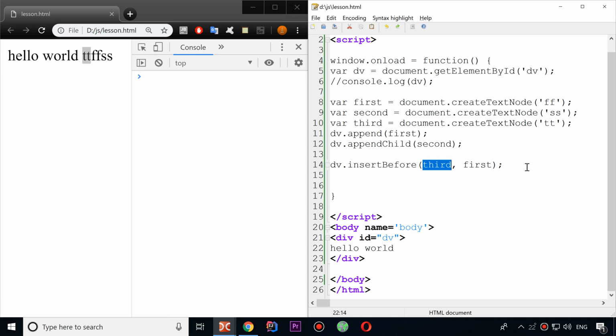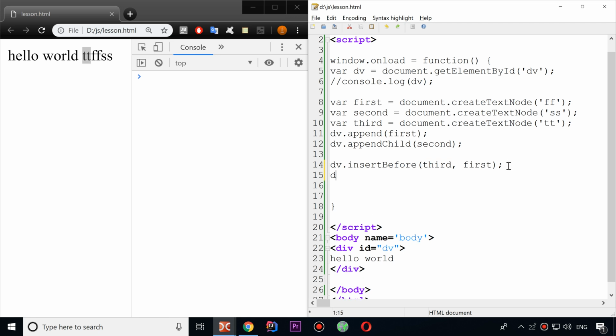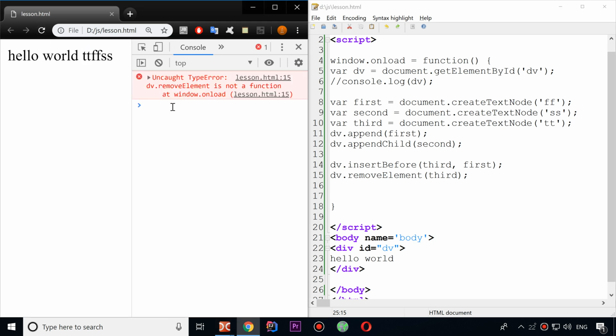Also, I can remove some elements. So, for example, I can say div remove element, let's say third, and it will be removeChild. Sorry, yes, of course. And as you see, it removes the third value.